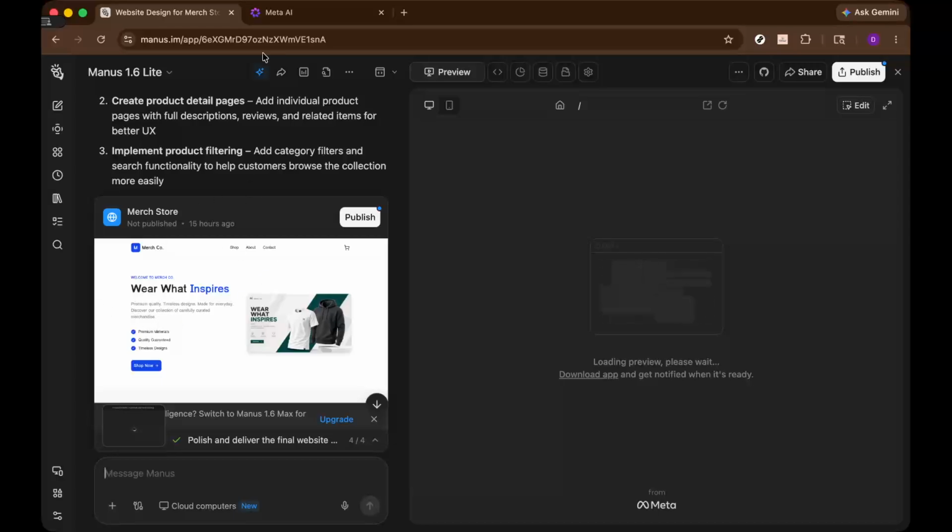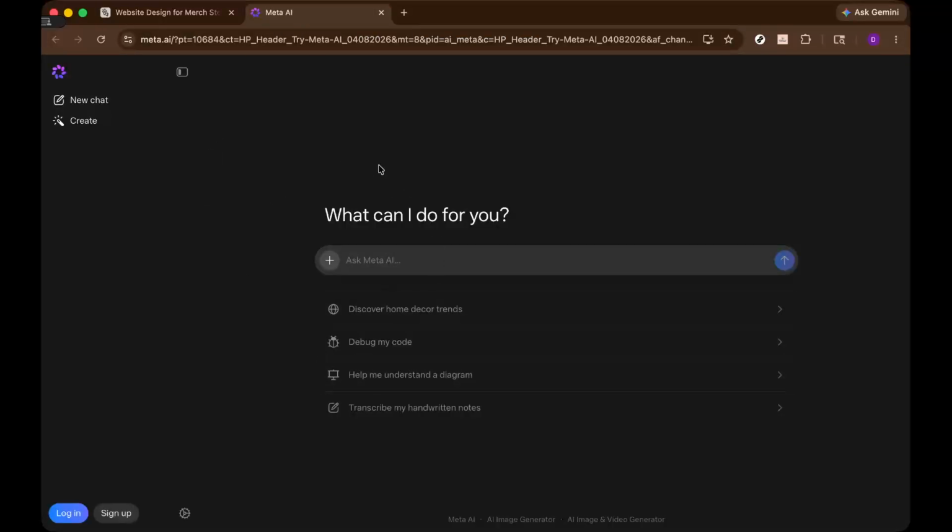Finally, both tools show how AI is moving from simple chatbots to AI systems that can actually perform tasks automatically. Now you know the simple difference between Meta AI agents and Manus AI and which one may fit your workflow better.